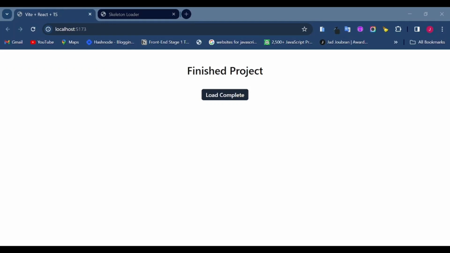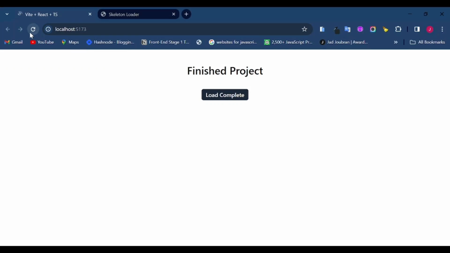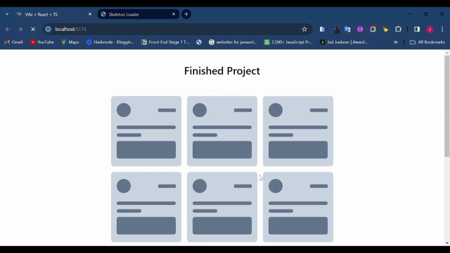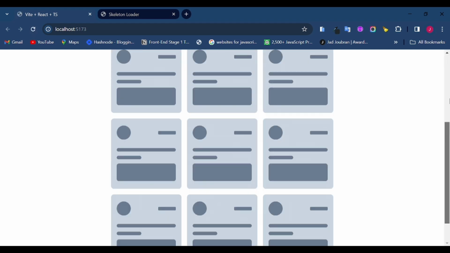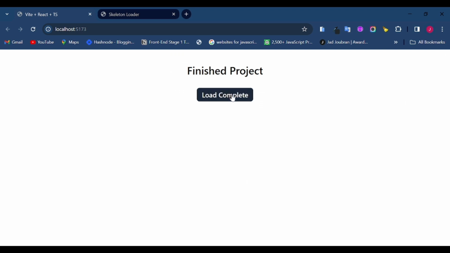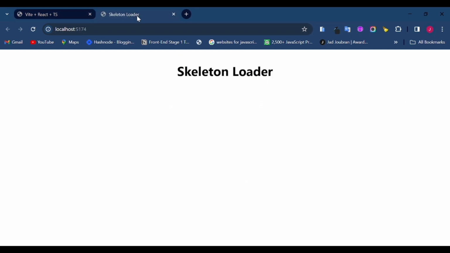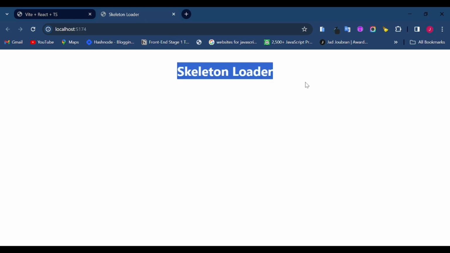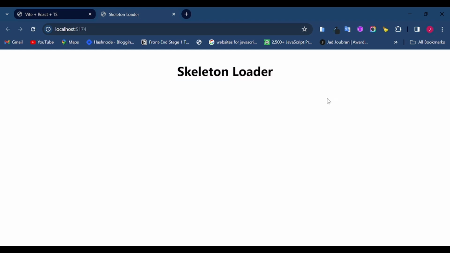Okay, so today we're going to be making this beautiful skeleton loader, which you can use when you're fetching API. So here we have a tab open for our project.